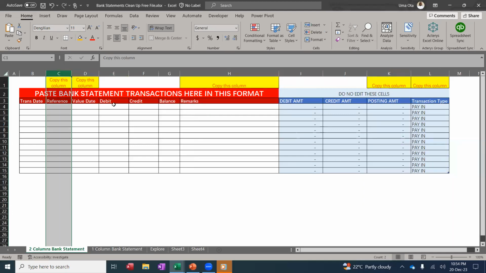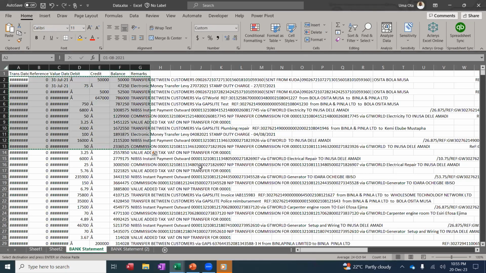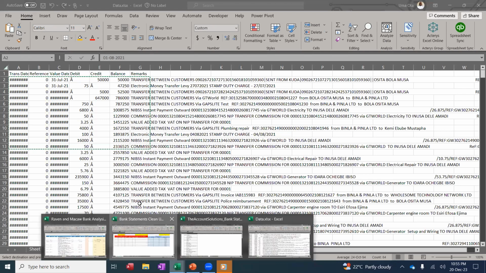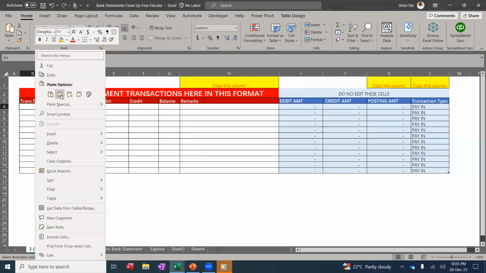Copy those yellow columns into the template you've purchased. So let me just show you how to clean up this data. Not all. And just come back here and just paste 1, 2, 3.